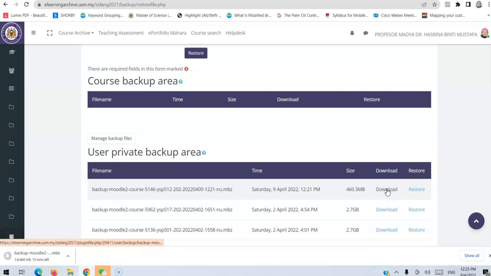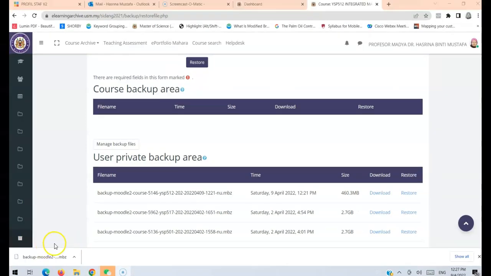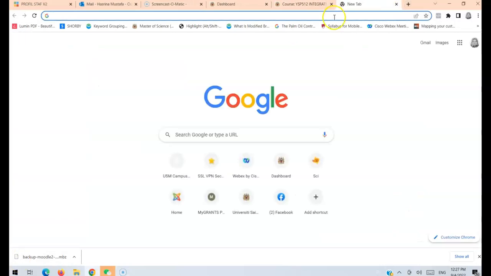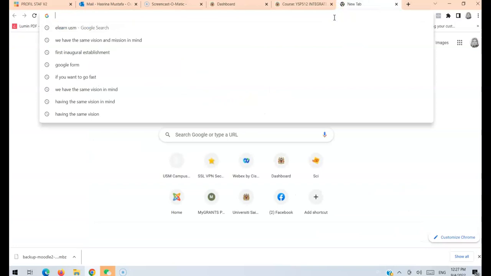This may take a while depending on the amount of content that you have in your course. It will take quite a while, so I'm going to wait for a few minutes. Now you can see that this backup file has been downloaded and it is available in your download folder.